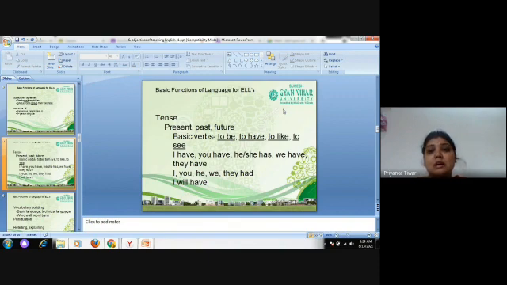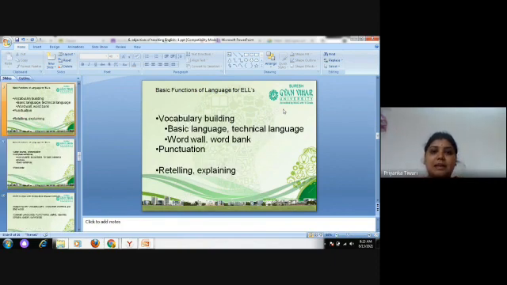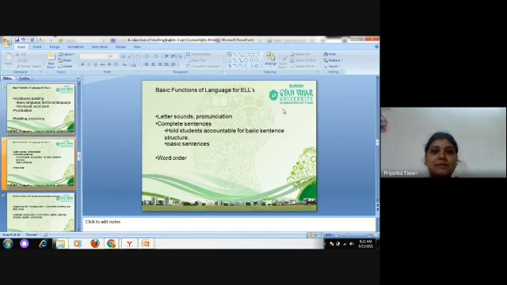So we have to focus on the first person, second person, and third person. This is very important. Then vocabulary building: basic language, technical language, word wall and word bank, punctuation, retelling, explaining. So the basic functions of language: sounds and pronunciation, complete sentences, hold students accountable for basic sentences and word order. This is very important.